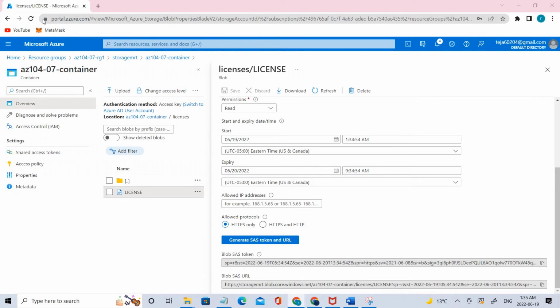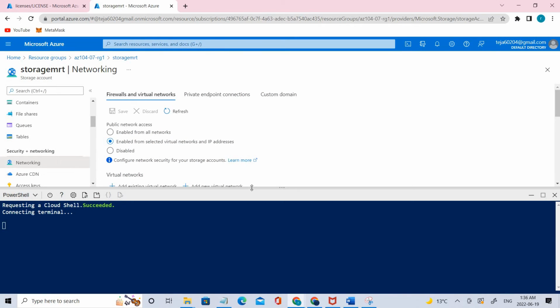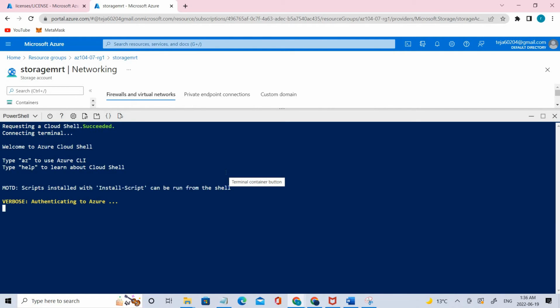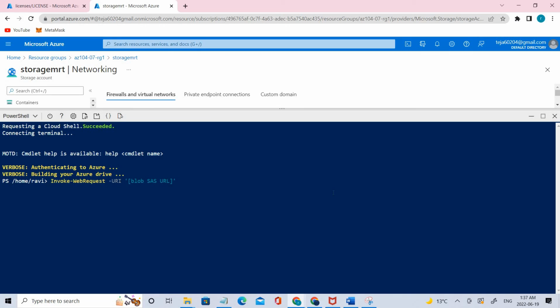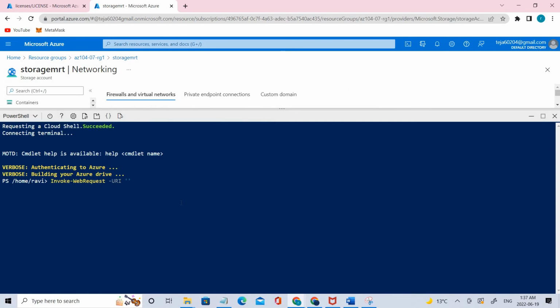So if we go back, let's go to the Cloud Shell and in the Cloud Shell let's add the commands. Here let's paste that URL that we have copied. So this was that URL. So if you remember, a few seconds ago we were able to download the license.